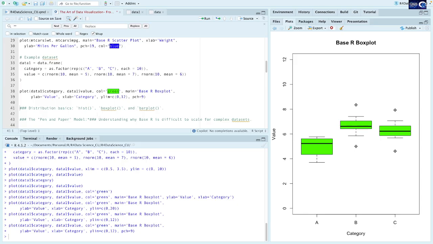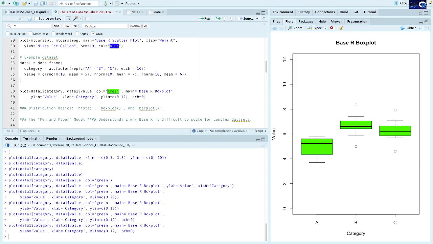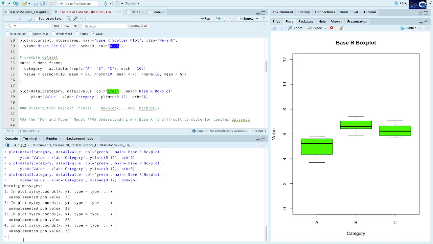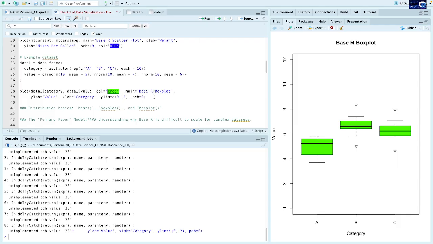It has values from 0 to 25. So based on 0 to 25, you will get some different point shapes. You can change to any value from 0 to 25. If I put 0, I'll get this one. Similarly I can put any value between 0 and 25. If I put 26, it will show an error, as it won't have a value 26. Let's keep it as 6. So this is how we will get the basic plot.